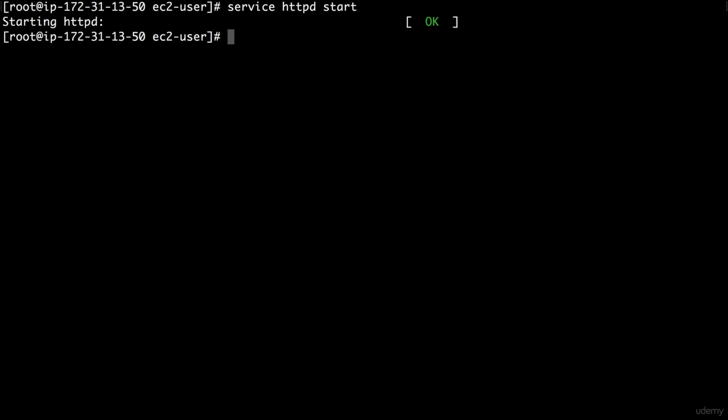And now what we want to do is make sure that the Apache service starts automatically every time we boot up our EC2 instance. So if for some reason it restarts itself without our guidance, we want the Apache service to come on automatically. To do that, we just type in chkconfig httpd on, and that will make sure that the Apache service always starts every time we reboot.